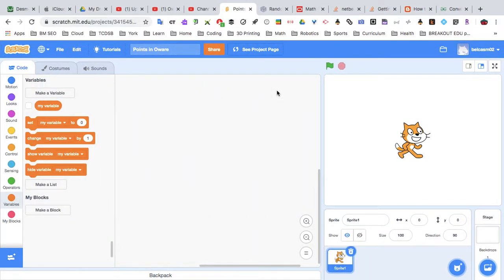Okay, we're here in Scratch, and we're going to make a program that essentially tells you how many points you got in Oware, which, if you know how to play Oware, is not a very hard thing, but the reason we're doing it is to show relationships between coding, computer programming, computer studies, and the game.